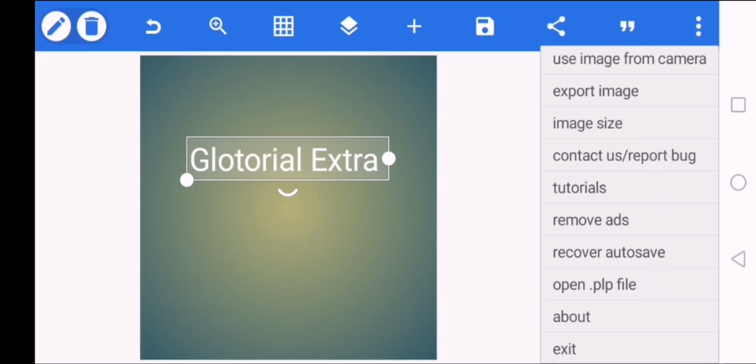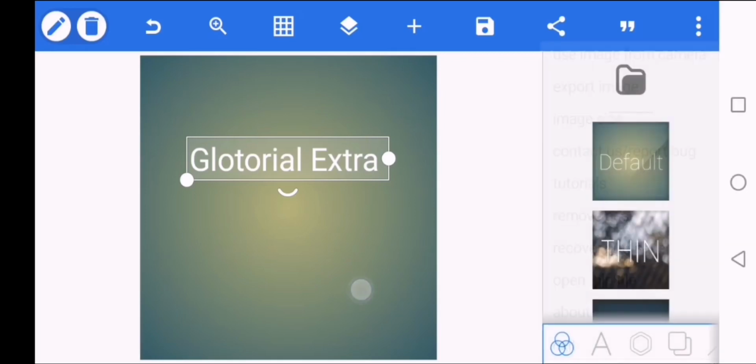Then open PLP file. This one is kind of professional. It's used when you have an already designed logo that you just want to edit. Maybe let's say the name there is Gloria extra, and you want to change it to maybe extra. You just have to edit whatever information is on the PLP file to your own. Then about is just about the app, and then exit is to exit the app when you don't want to use it anymore.